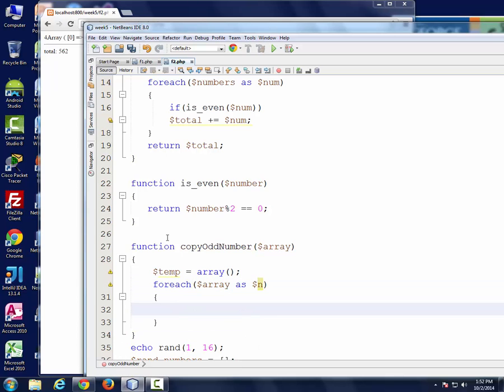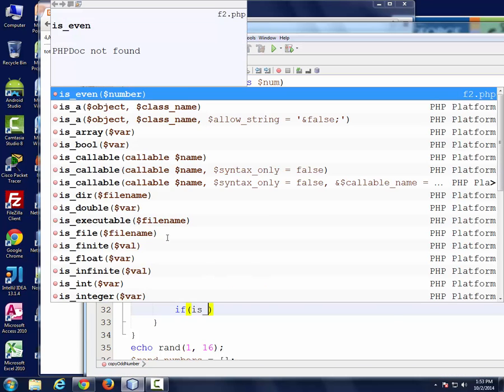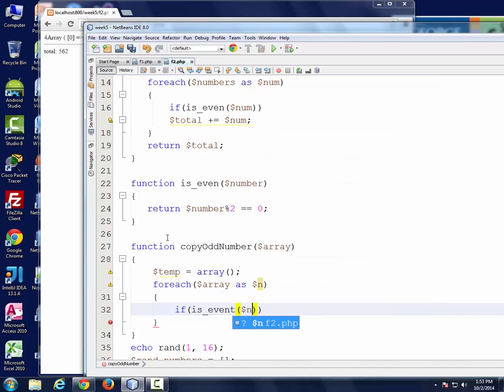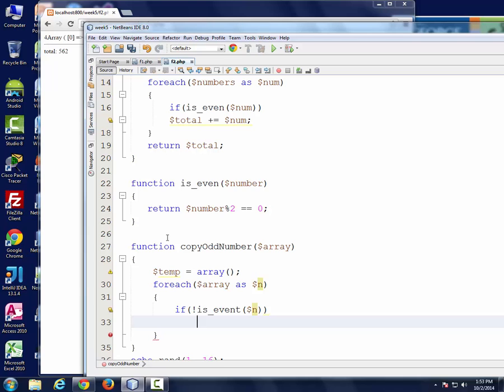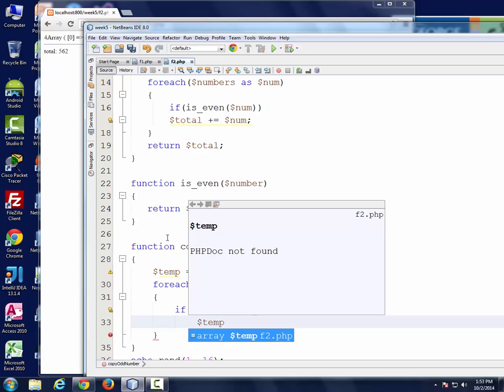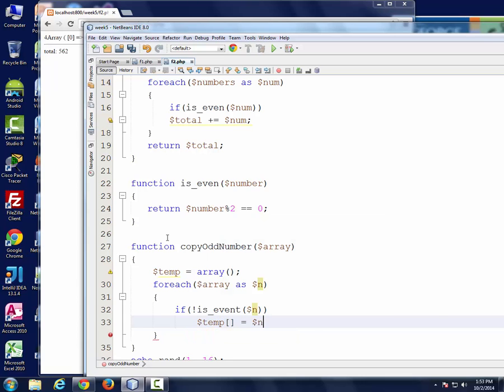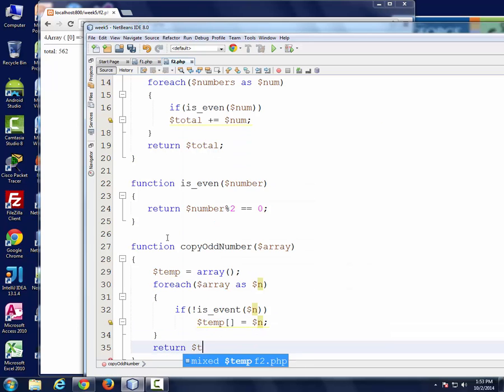Okay, what do I have to do here? Tell me. First I've got to check if n is even or not, right? What should I write? If isEven n, thank you, right? Can I put not at the beginning? It means it's not even, right? And then do what? If it's not an even number, then it's an odd number. I have to store it into temp. Right? When I'm done, I just return temp.